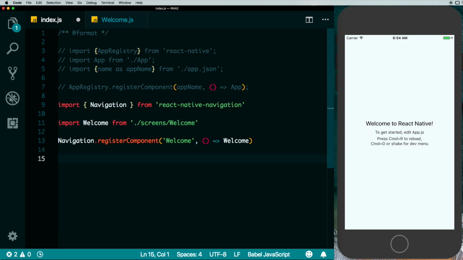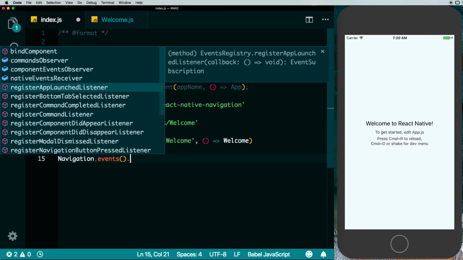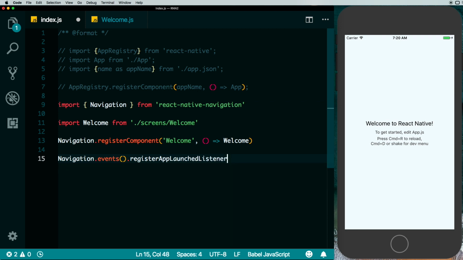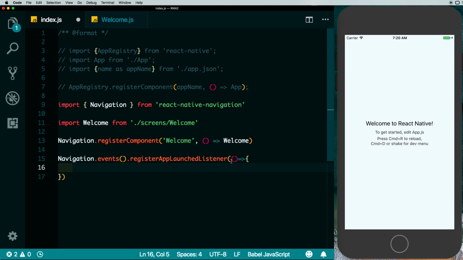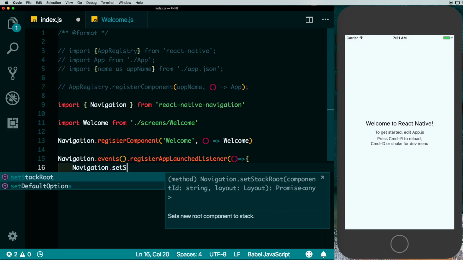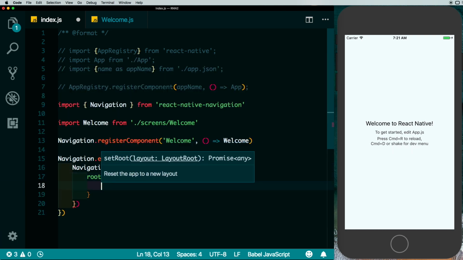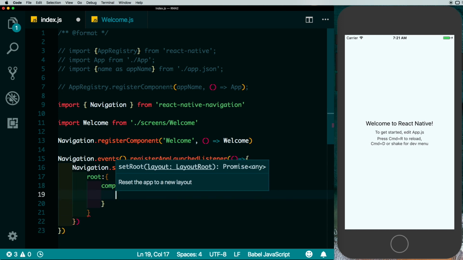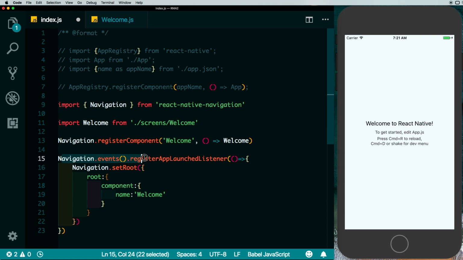So we've registered our screen, but we still need to register our application. For that, we'll use Navigation.events().registerAppLaunchedListener. Inside that, we have a callback. This is where we set the root of our application. So we'll say Navigation.setRoot, and for now we'll say root, which will be a component, and the name of that component will be Welcome. So this is what we're using in place of the AppRegistry.registerComponent.